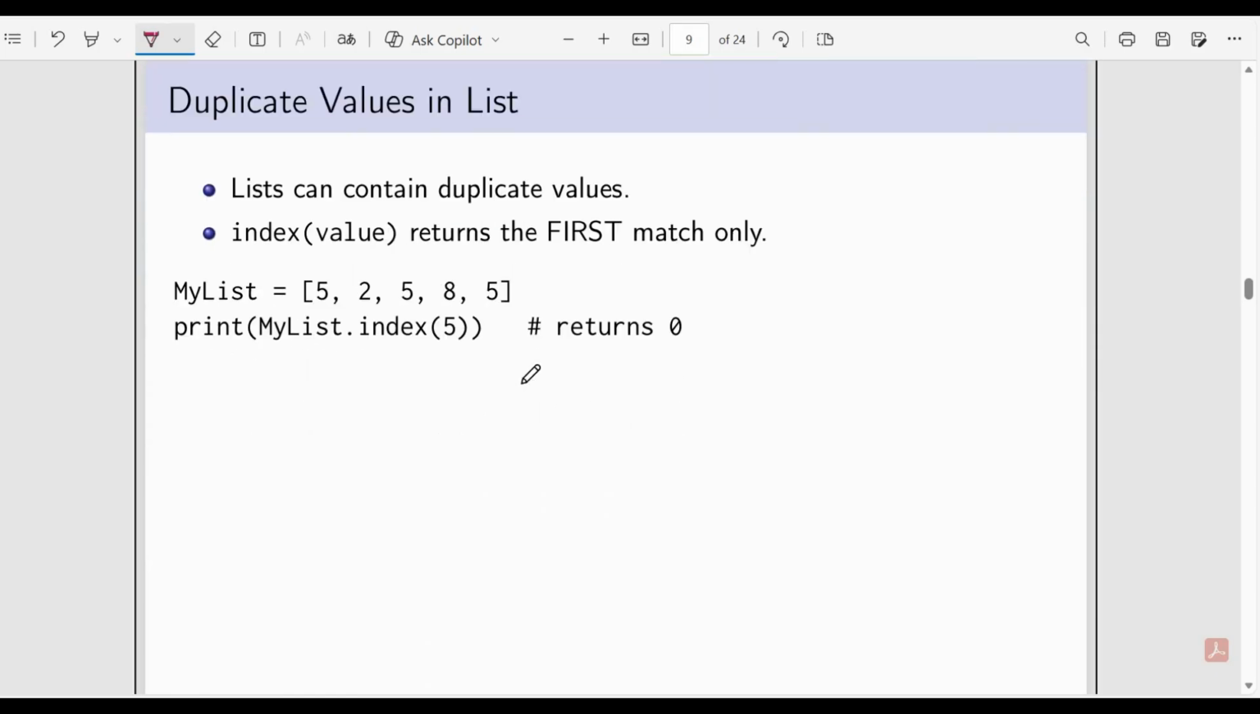Okay, duplicate values in the list. A list can contain duplicate values. Index returns the first match only. For example, in this case, you have written my list 5, 2, 5. Here, two values are duplicated, that is index number 0 and index number 2. It will return the first index, that is 0.